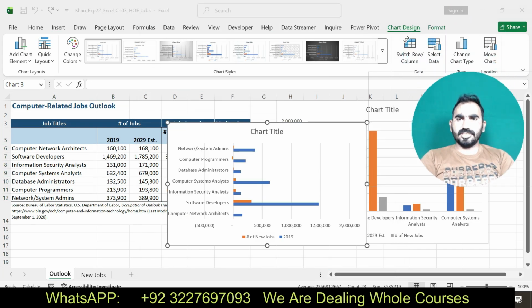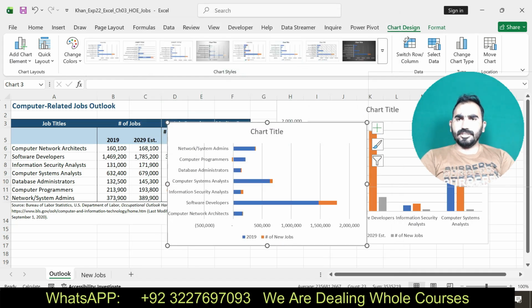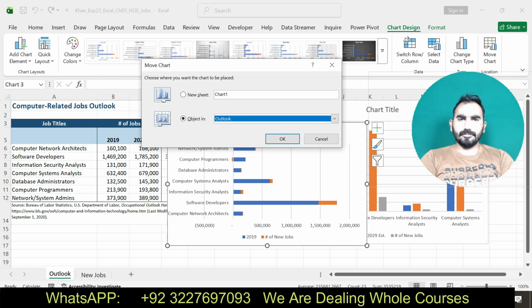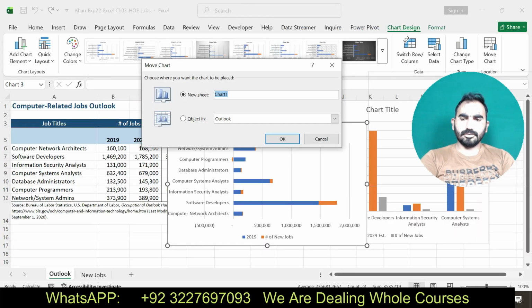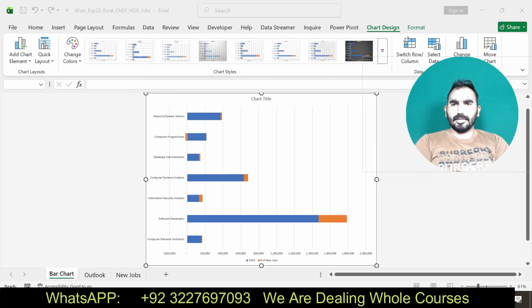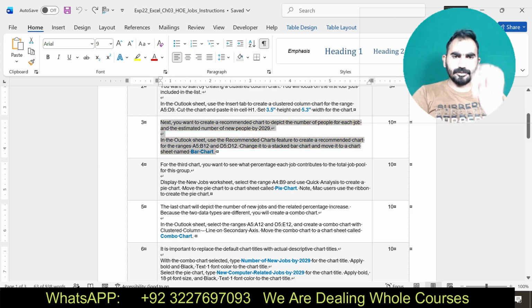And here I am going to change the chart type. Stacked bar, okay. And then move this chart to a new sheet named Bar chart. Copy this one. And okay. I have done this one. Now I am going to move to my next step.